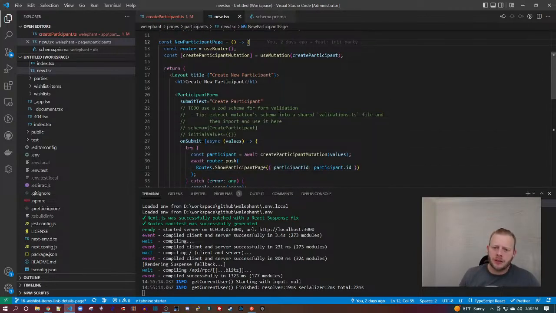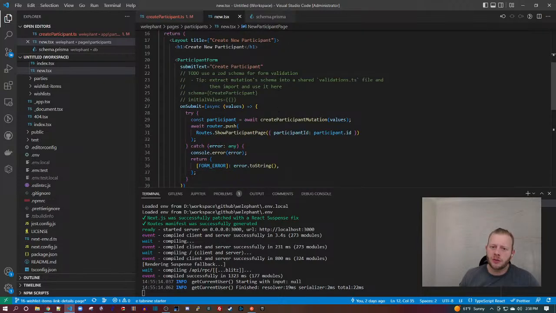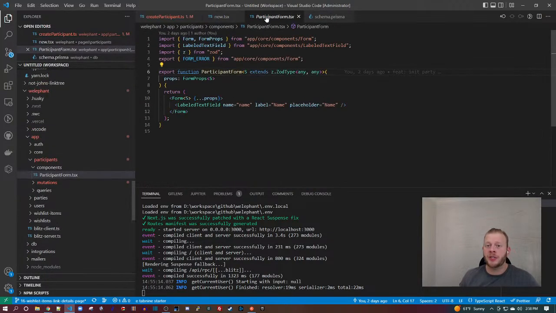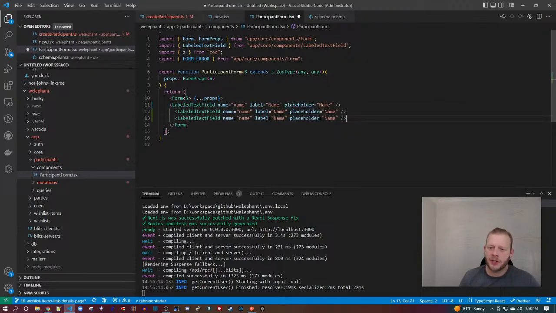Okay, cool. So what I'm doing now is I want to make sure that my participant form can support the fields that I need. So right now we have the participant name. I also want to do email, and we also want to do party. I think I shouldn't need to specify the party.